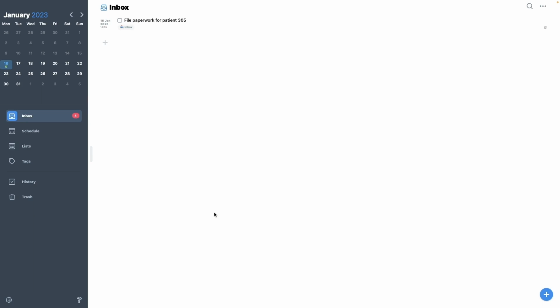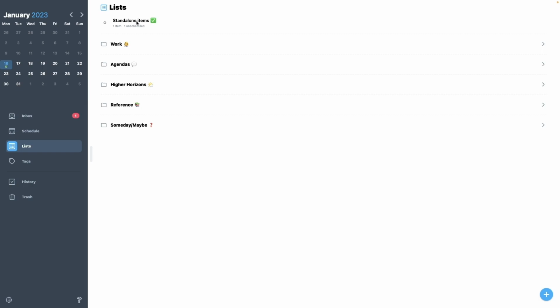Now, before we actually clarify something that is currently in the inbox, we need to have an organizational system for it to be clarified into. That is exactly where lists and tags come in. Open up the list section and create the following list named Standalone Items. This is where anything will go that has no projects associated with it. That is really, as the name implies, its own thing.